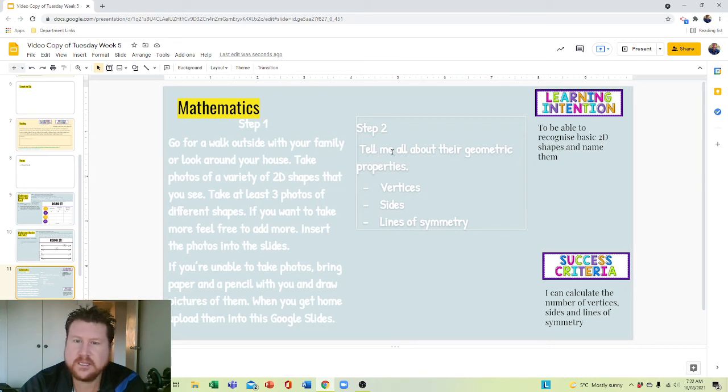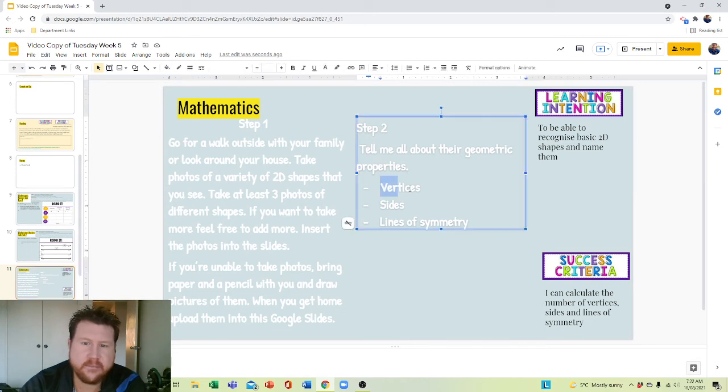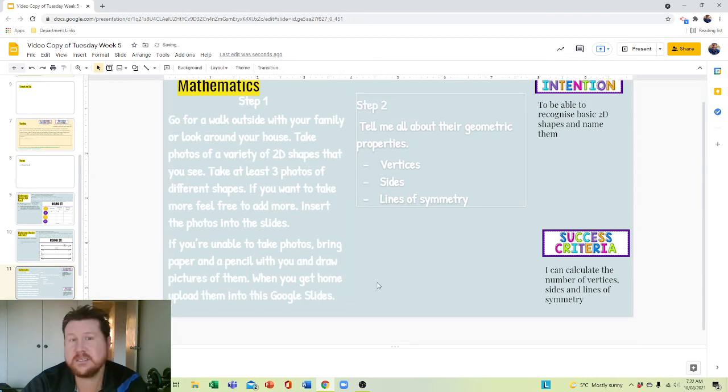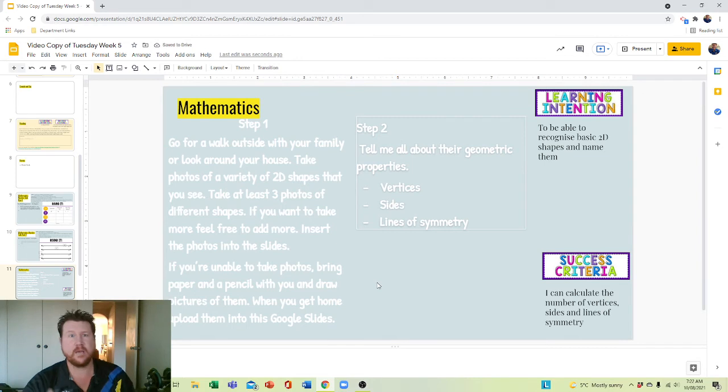Step 2. Tell me, the teacher, all about their geometric properties. How many vertices, sides, and lines of symmetry. What is a line of symmetry, everyone? My students asked me the same question when they had a test like this. A line of symmetry is where you can split it.